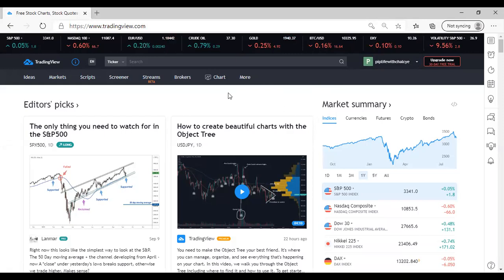So TradingView is a website that is free. You can create a free account. There are upgrades and paid versions, but if you're just starting out, the free version will be perfect for you. There will be a link in the description below that will take you right to TradingView's website. It'll allow you to create a free account. And then if you decide to upgrade at any time or do any free trial, that is up to you.